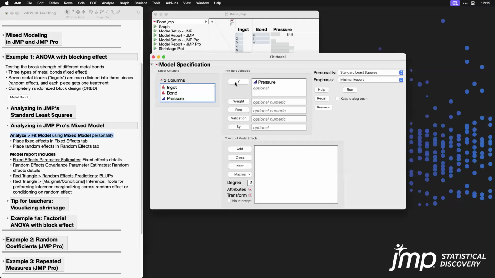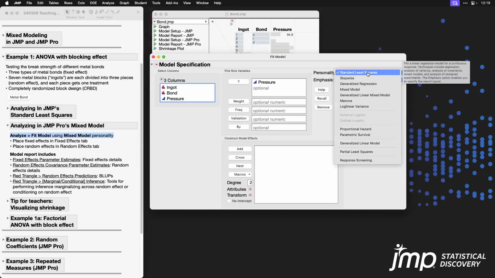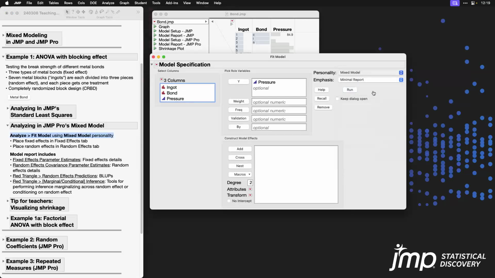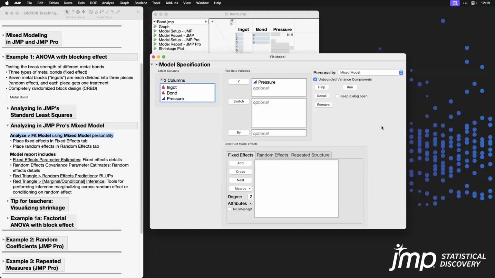Again, if I put pressure into the Y role, standard least squares is selected by default, but you'll find if you have JMP Pro, the mixed model personality right here. And this is a personality that you can almost think of as a format of the Fit Model tool that is built for the custom purpose of fitting a variety of mixed models.